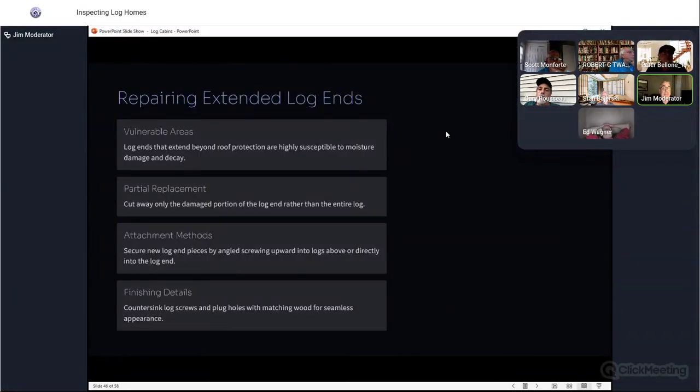Repairing extended log ends. So those are the vulnerable areas. Log ends that extend beyond the roof protection are extremely susceptible to moisture and damage and decay. So we want to cut away only the damaged portion of the log on either end rather than the entire log. Attachment methods. Secure new log end pieces by angled screwing upwards into the log above or directly into the log end.